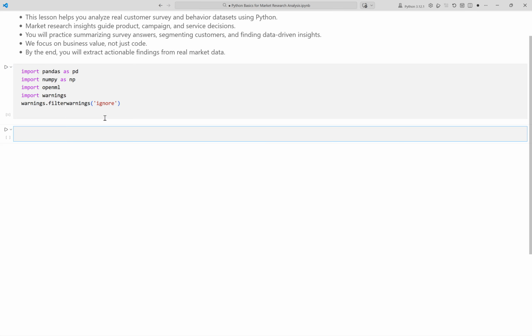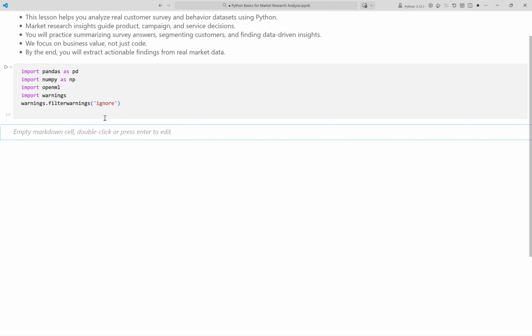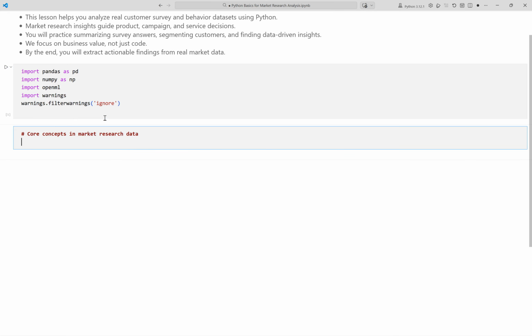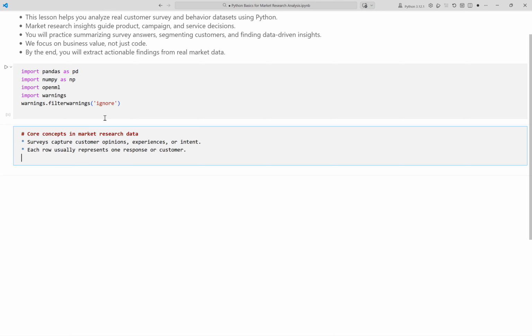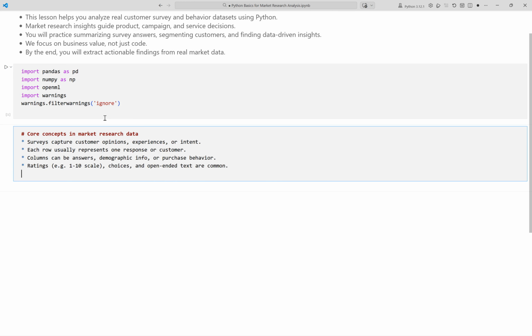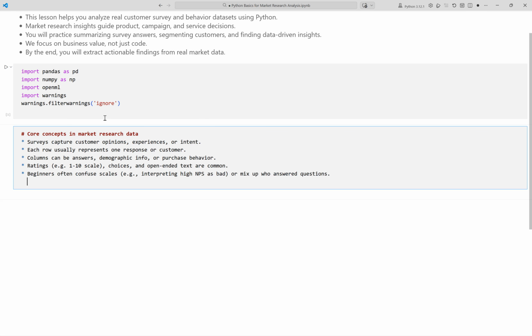Core concepts in market research data. Surveys capture customer opinions, experiences, or intent. Each row usually represents one response or customer. Columns can be answers, demographic info, or purchase behavior. Ratings, such as a 1 to 10 scale, choices, and open-ended text are common. Beginners often confuse scales, such as interpreting high NPS as bad, or mix up who answered questions. Market analysis looks for patterns that drive business action.